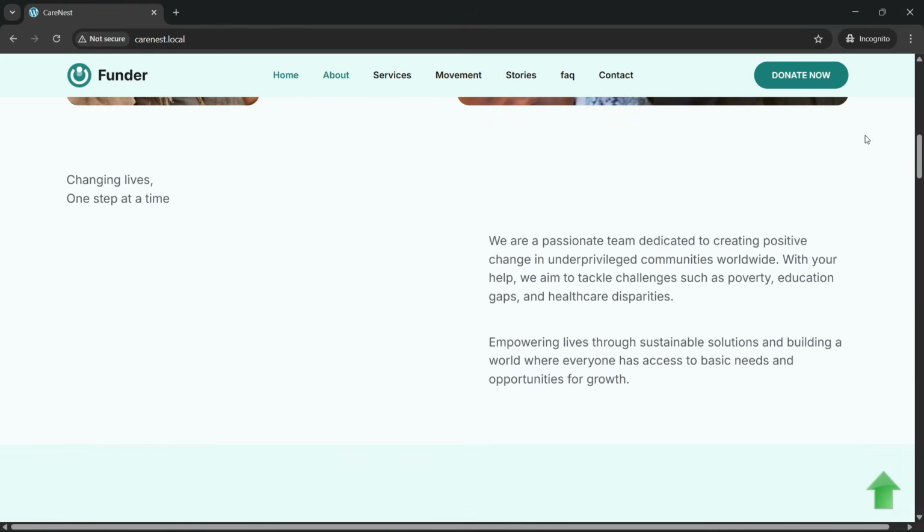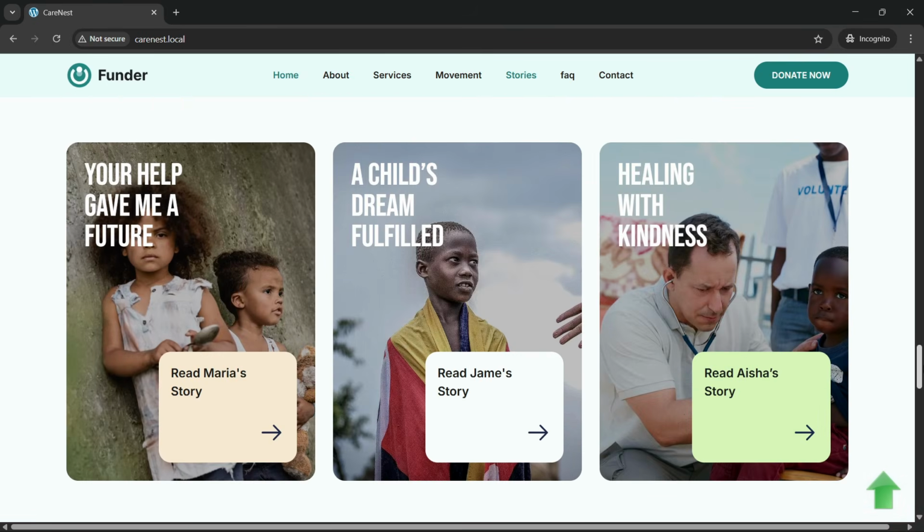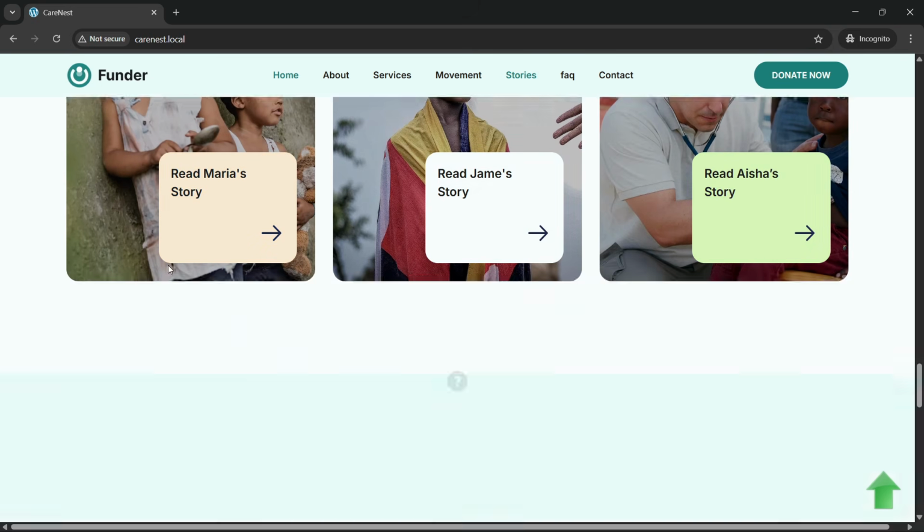If you go below, we have the animations here. All of the animations are fully working like this. We have this hover effect, like this color will become dark. Okay, so let's go below.